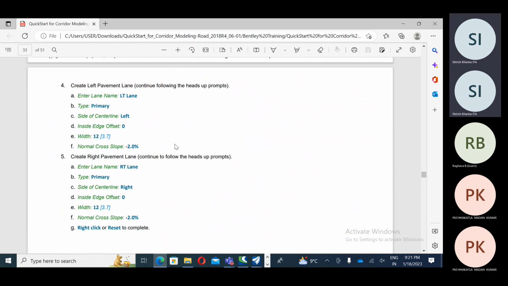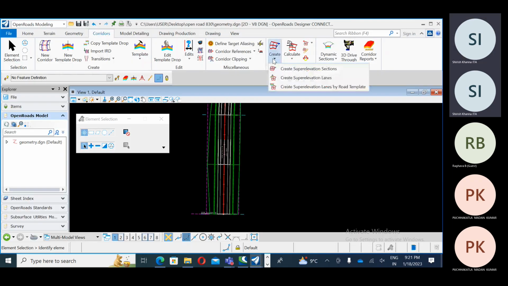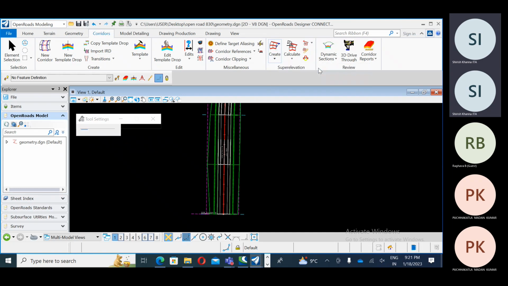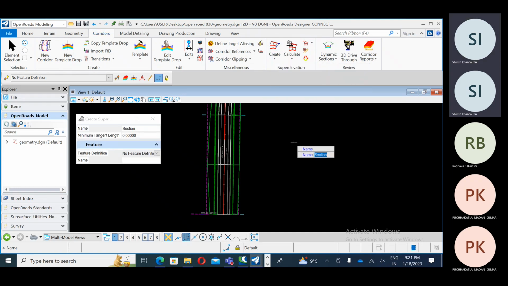So we have to apply all these values. See, in the left lane, we have to apply what is the offset, what is the width. Let's take it here: 3.7 meter is the width of the road. What is the slope value here? Minus 2%. So right side or left side, we need to apply these two things. Now, we are going to apply super elevation. Go to create super elevation sections. You have to give some name here. So let's take the section name only. And we need to apply the length here, that is the transition length, 3000 we have taken.